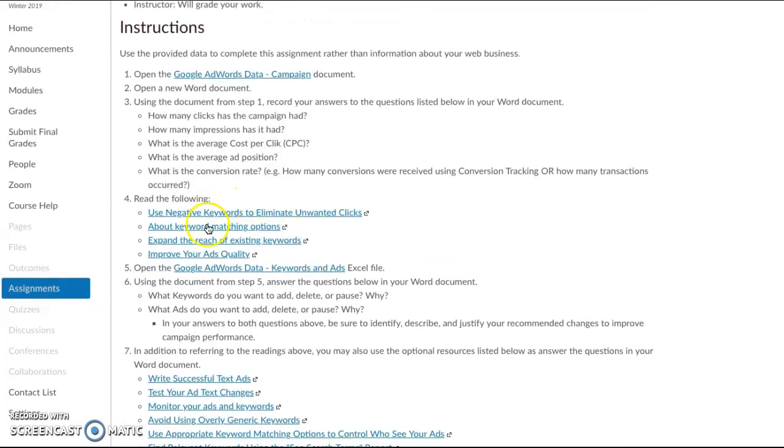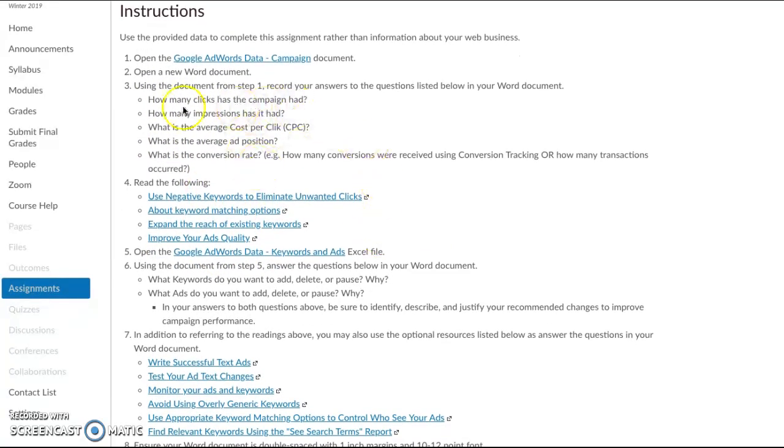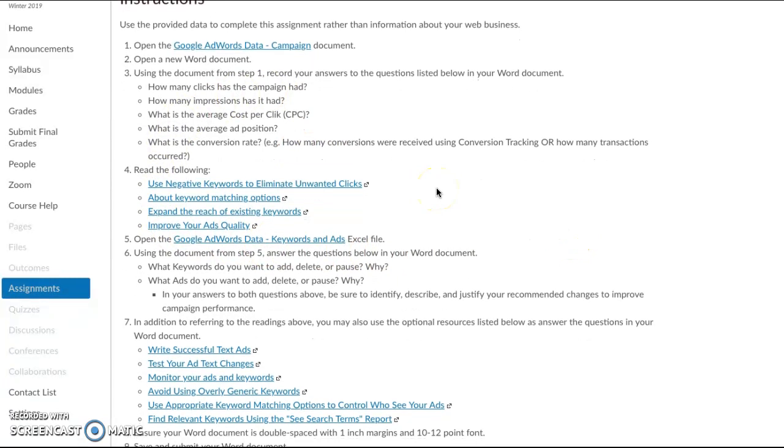And then it'll help you understand the context of this data so that you know what to do based on this data. This is really, again, just preparing you for your individual campaign, and that will be the bulk of Project 4, how to improve, but this is your training for that.